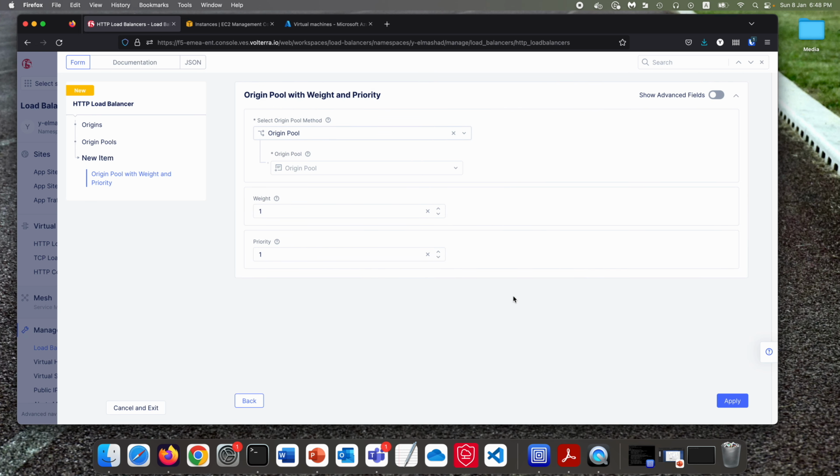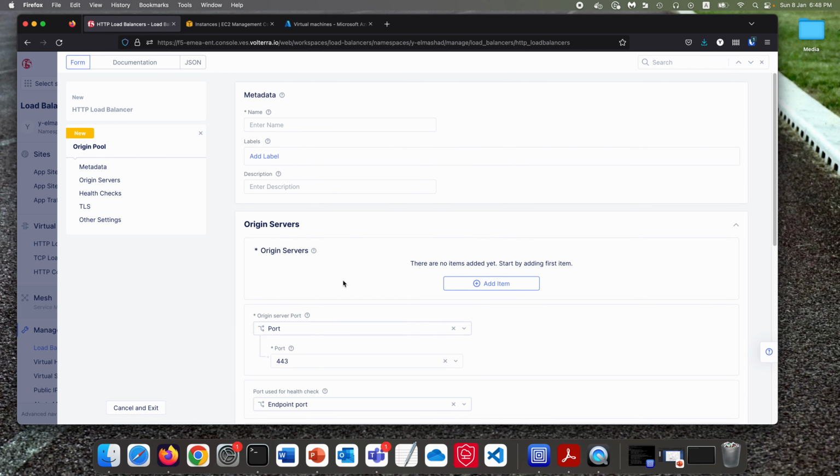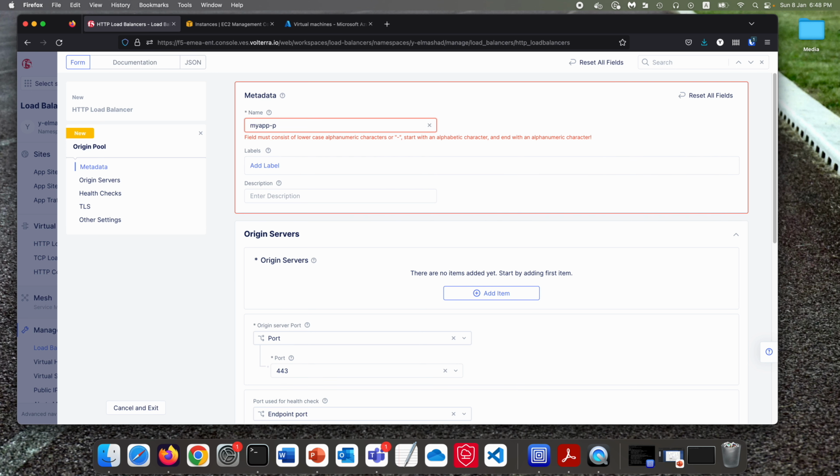Now to the origin. I need to point to my origin pool. Remember that my application is running inside a private VPC. It's not exposed to the internet, so I don't have direct reachability to it from here. So when we define the origin pool, let me call it my app pool.